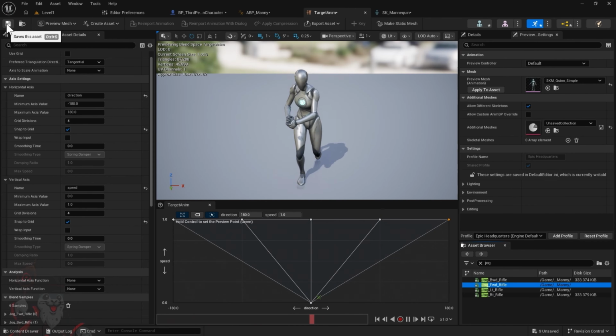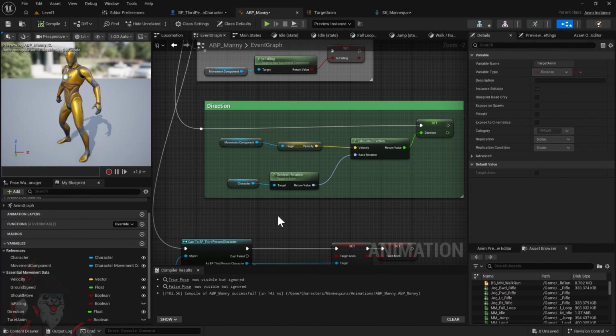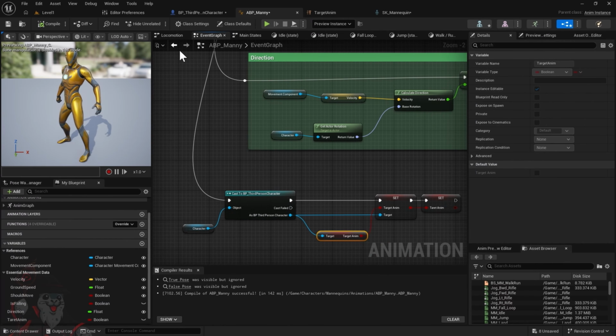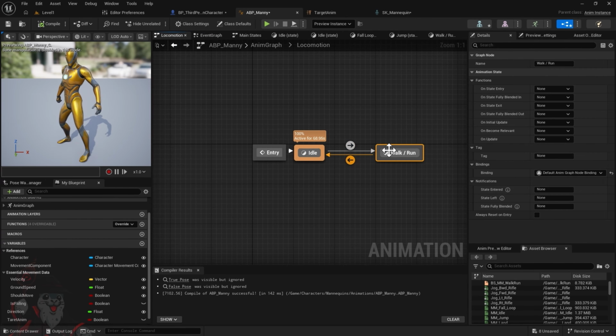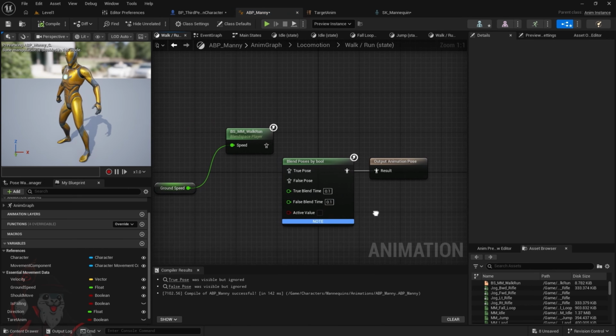So we're going to go ahead and save that. So that's our blend space. We can close that out. Next, we want to go back to our Manny, and we want to go into our locomotion, where it says walk and run. We're going to go ahead and double click on that.